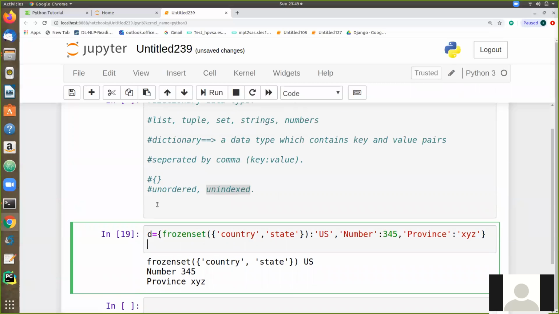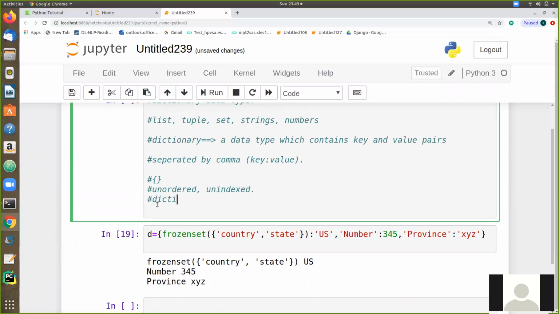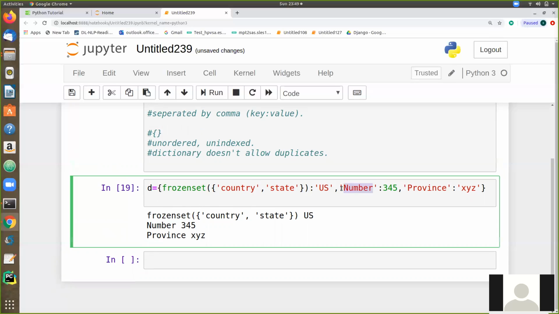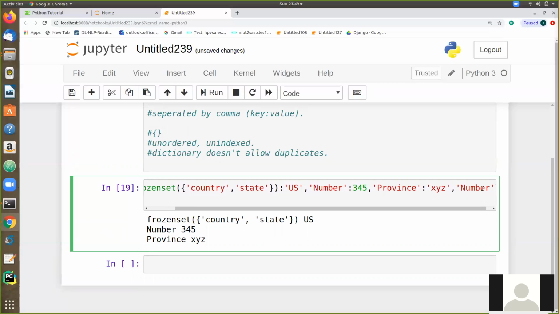whether dictionary allows duplicates or not. Dictionary doesn't allow duplicates. It won't allow duplicates. How won't it allow duplicates? For example, I'll give the same key which is already existing. So let me give number again here. Number again, here I have given as 543.